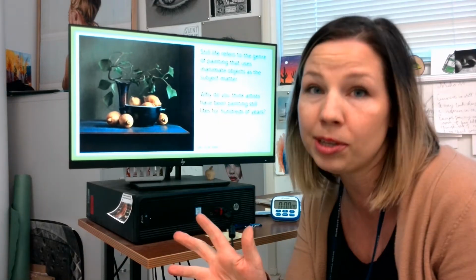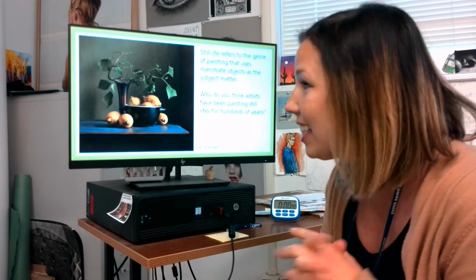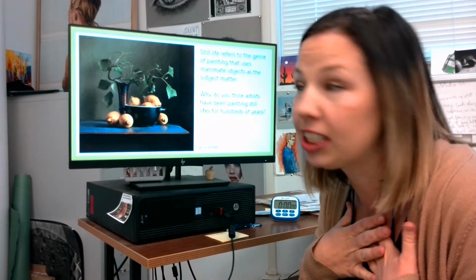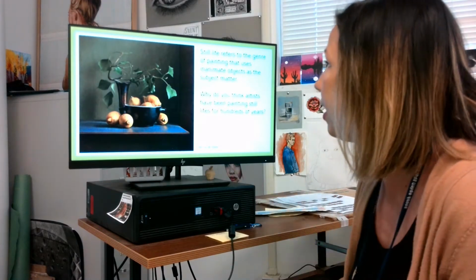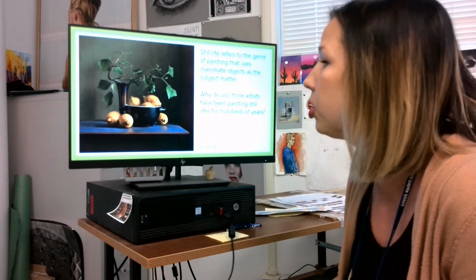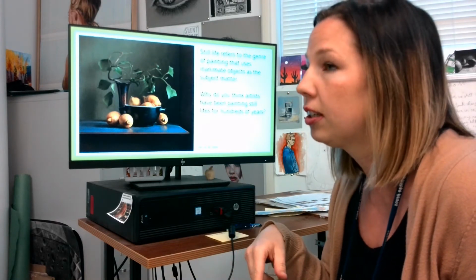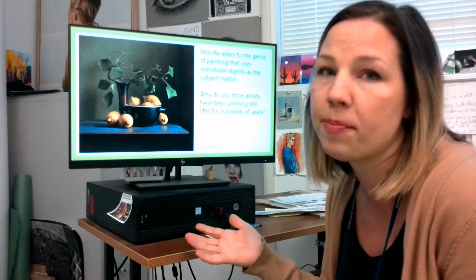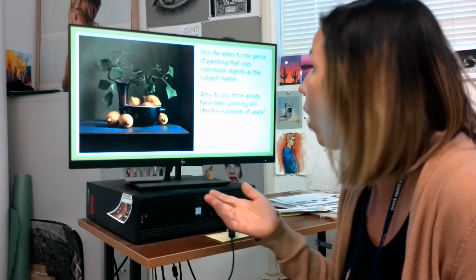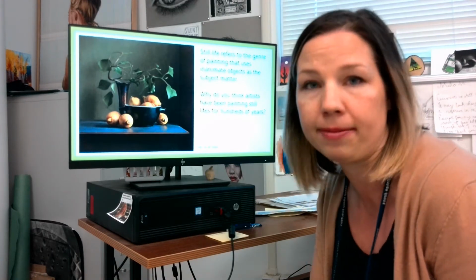We're just going to start something new that I know you can do at home, which is still life. Okay, still life. I am very passionate about still life. Still life painting refers to the genre of painting that uses inanimate objects as a subject matter. Okay, bowls of fruit, plants, flowers, lots of kitchen stuff. You've all seen a still life before. It's a very common form of art. Why do you think artists have been painting still lifes for hundreds of years? Why do you think it's so common?